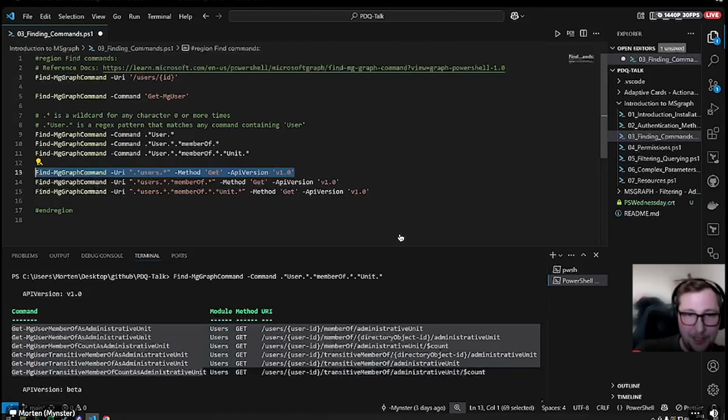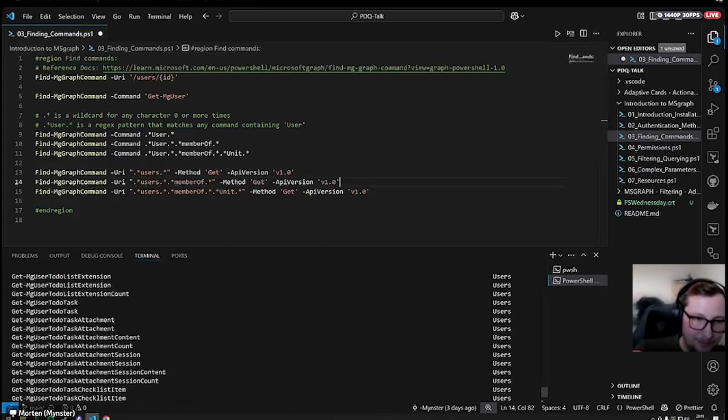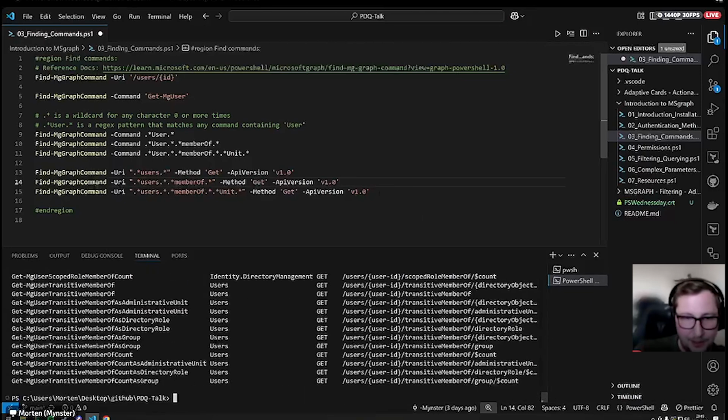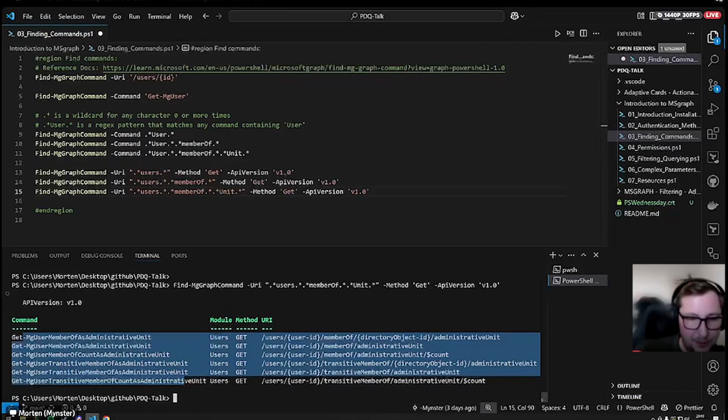If we wanted to dive a bit deeper, this time we are only looking for the get commands. So we're specifying the method, typing in get. Could be post, it could be patch, it could be update for that matter. And specifying the API version. This time we only want to look at the production endpoint. And again, we get a lot of commands, still a lot of commands, and end up with only 5, 6 commands.